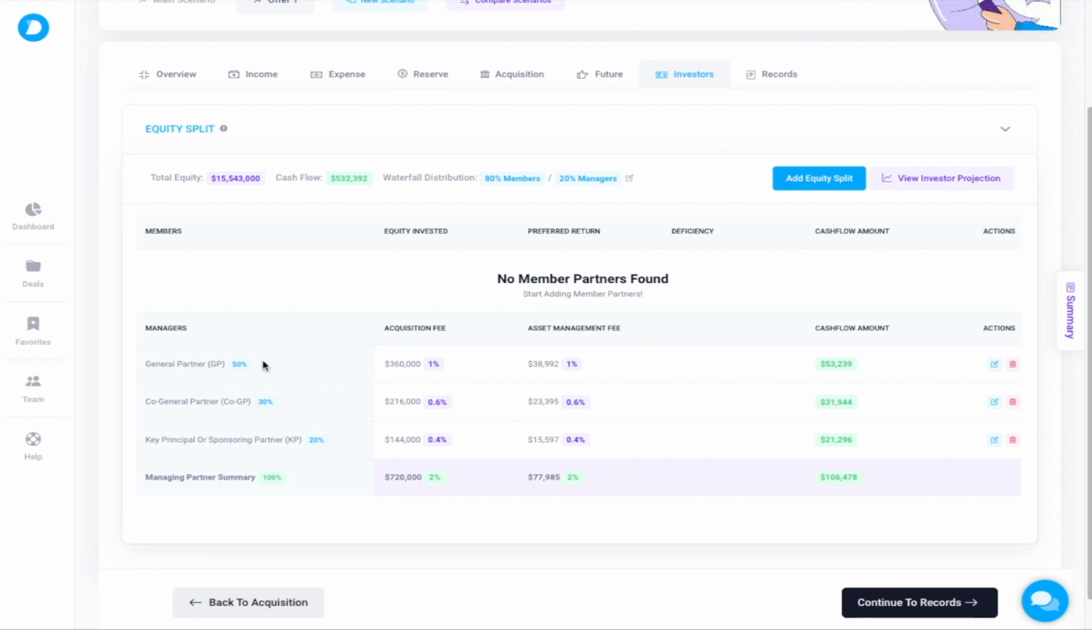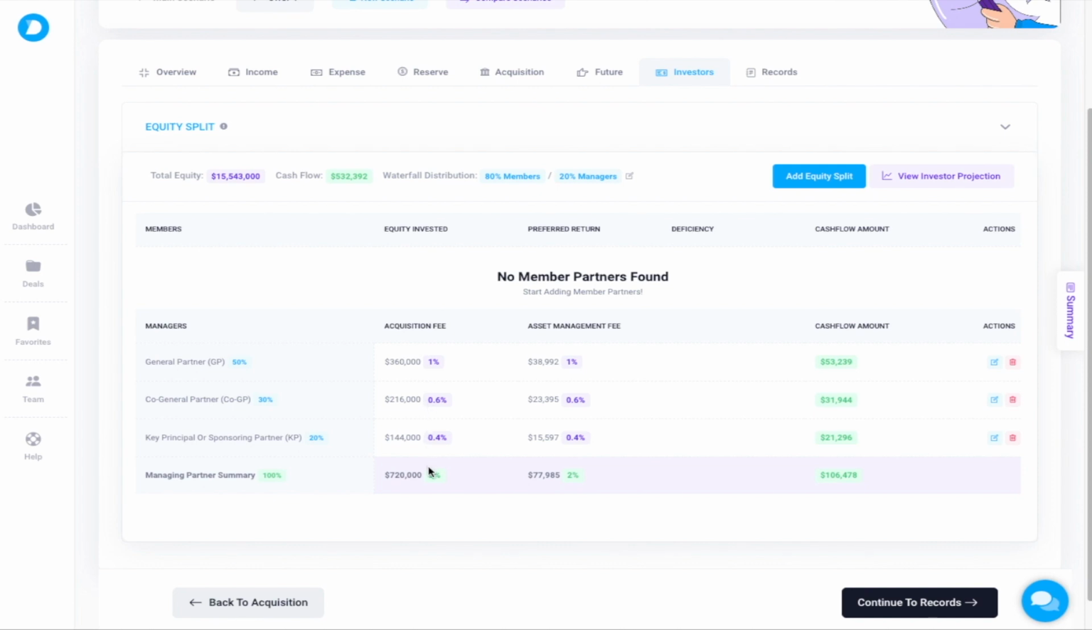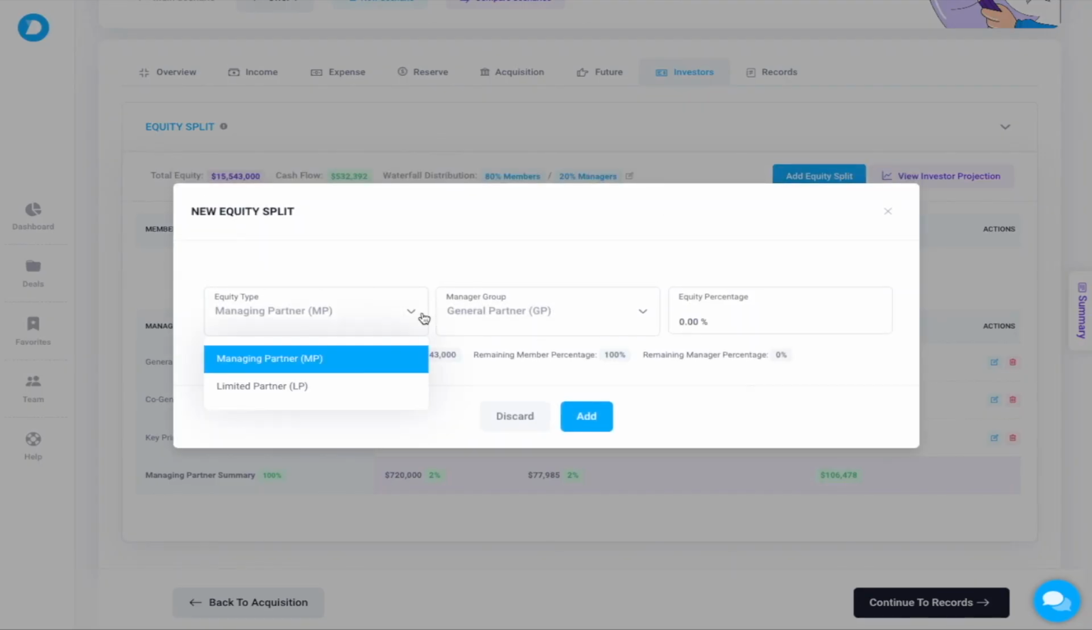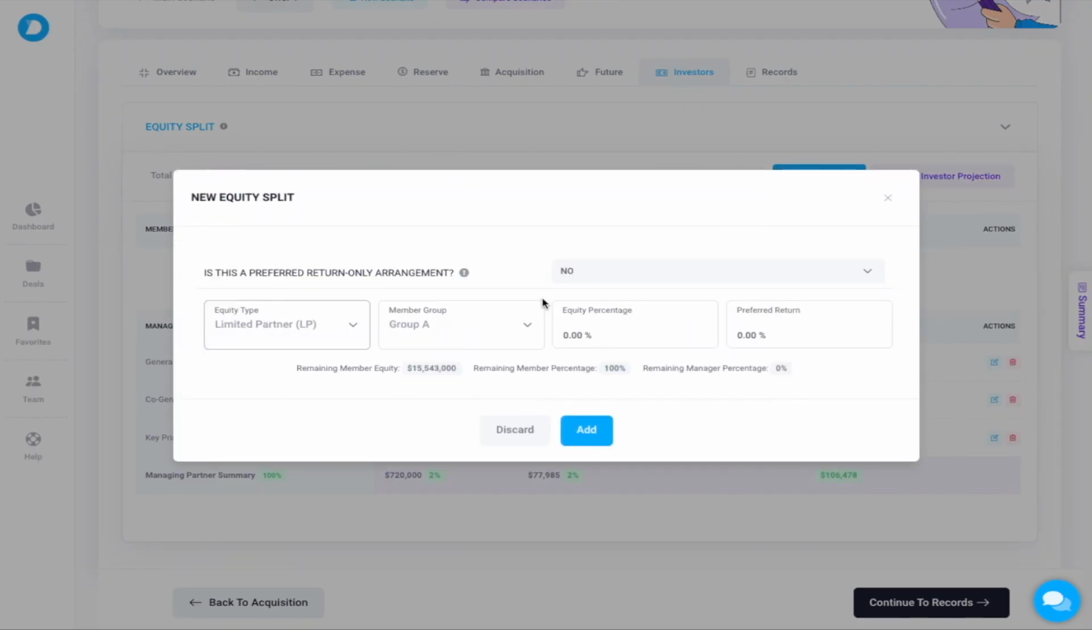We have each one of the general partners. Now you can break this down in percentages how you want, but we want to show you here, they're getting this percent of the acquisition fee, they're getting this percent of the asset management fee on an annual basis. All of that breaks down, we're at 100%, we're at the 2% fee, 2% asset management fee, and now let's add limited partners. For the limited partners, we allow a little bit more flexibility.